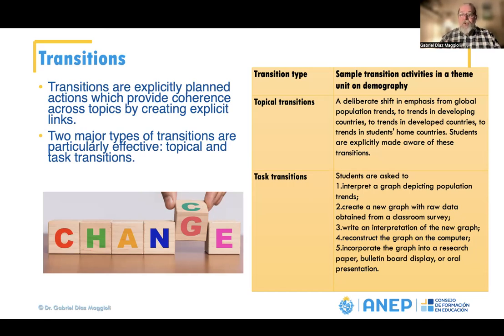The topical transitions are when we change emphasis, right? For example, from global population trends to trends in developing countries, to trends in developed countries, to trends in students' home countries, etc. Now, the important thing here is that topical transitions are made explicit to the students, because this is part of learning the content.